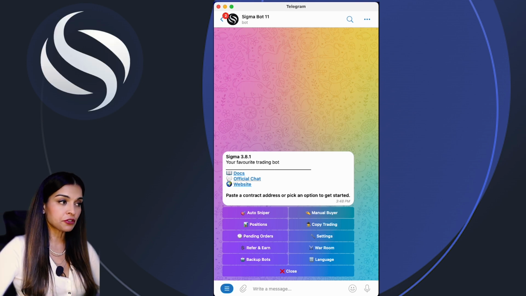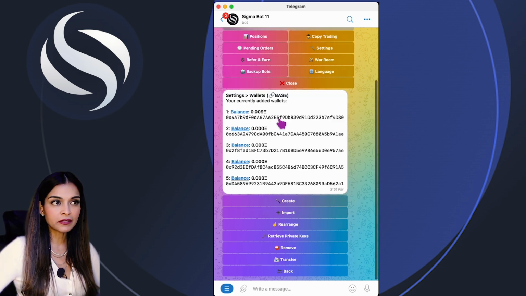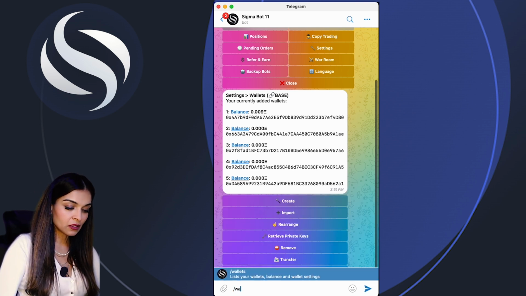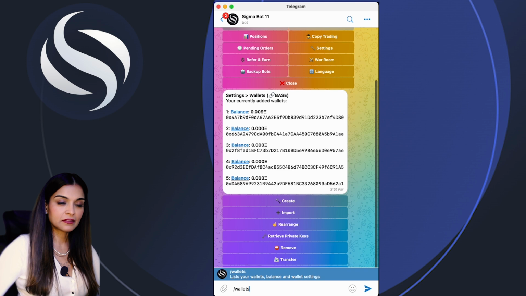After registration, you are equipped with a new wallet for trading within the bot. One of the first steps you should do after starting the bot is setting up your wallet. If you click on Settings and Wallets. In my Sigma bot, I have 5 wallets that I've already set up. Alternatively, to access wallets from the main menu, you can simply type / and wallets.